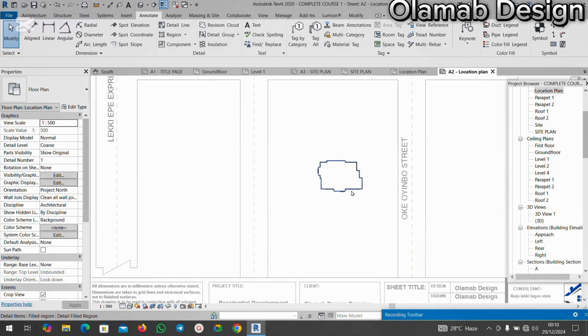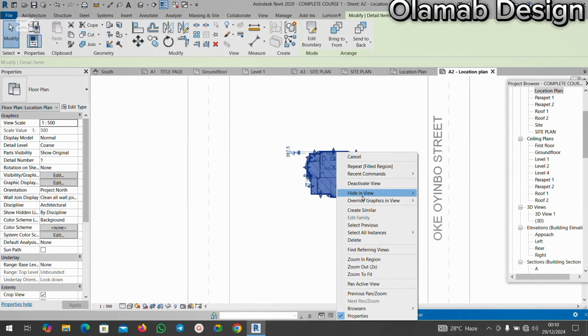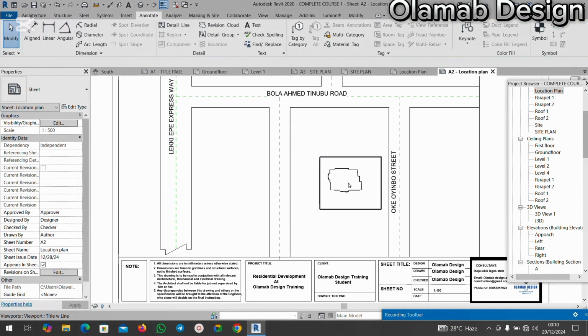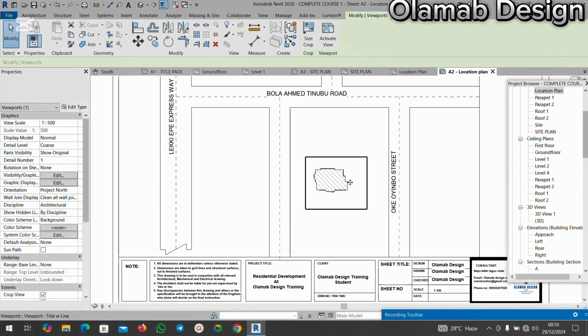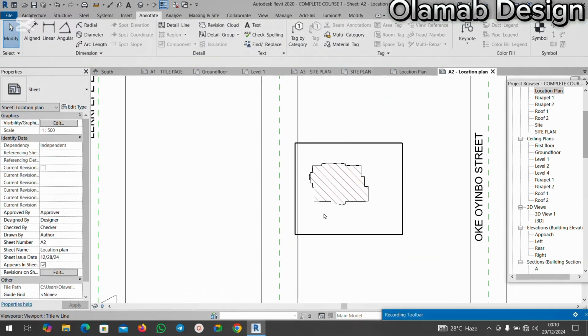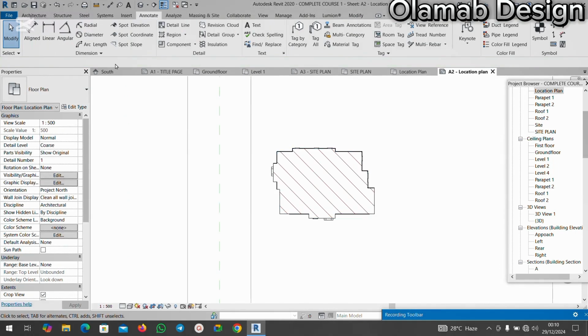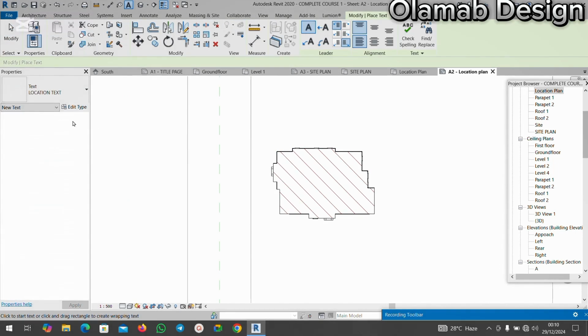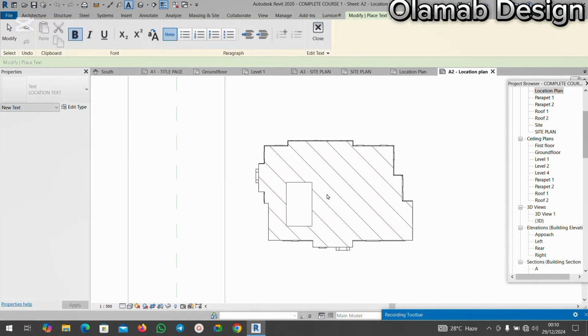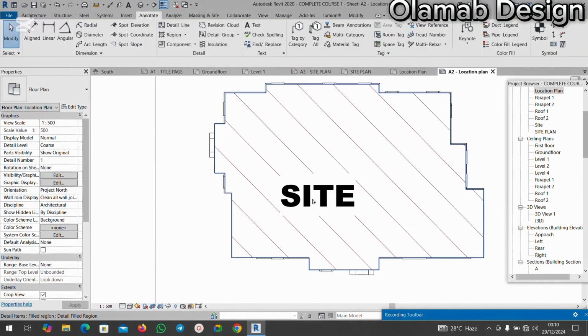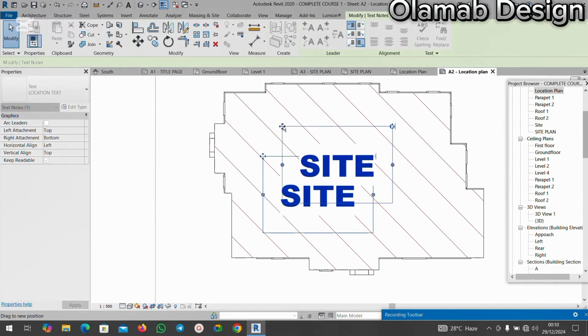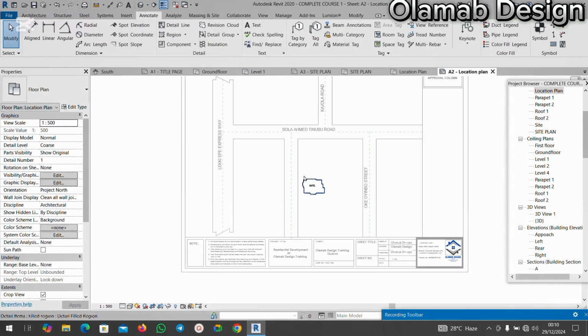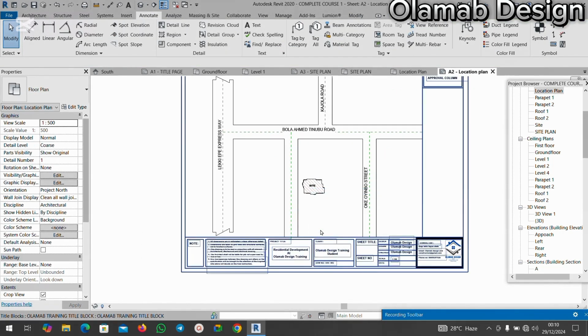Okay, can you see? So all you just need to do here, let's deactivate this view, let's move this close to this road. Okay, let's move this close to here. Then I will double click on it again to activate my view. I will click on test. Okay, here I will just write site. Okay, then I will select this and move it to the center. Okay, then I'm going to deactivate this view.